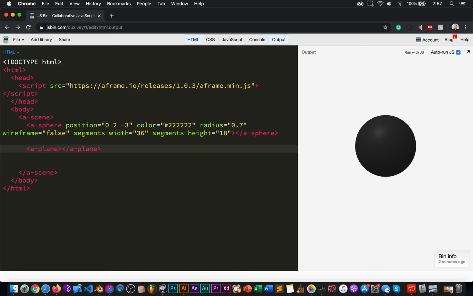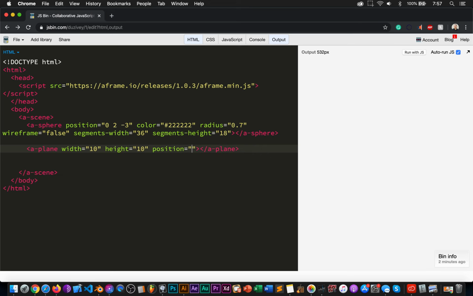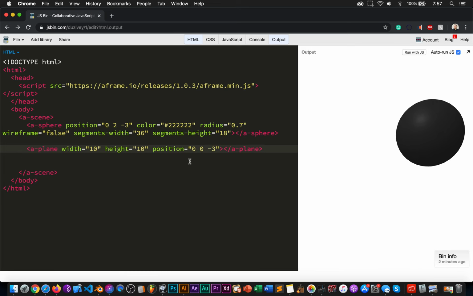What we can do is we can say, I don't know, the width is 10, and let's make sure there's no spaces in there. And then, of course, the height is perhaps 10 as well. Okay. So let's add in the position. It's equal to, let's say, 0, 0, -3. Okay. And let's take a look at that here.